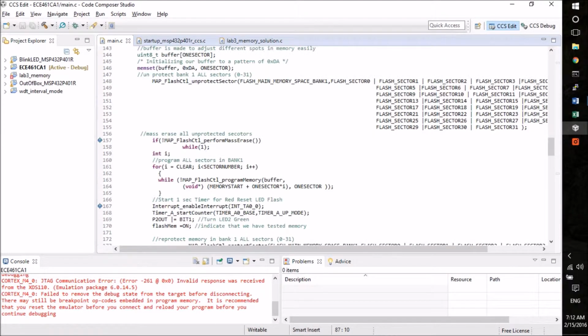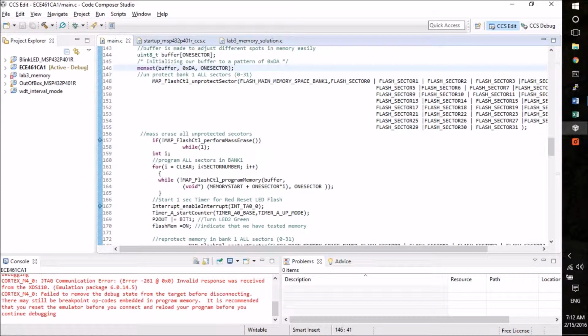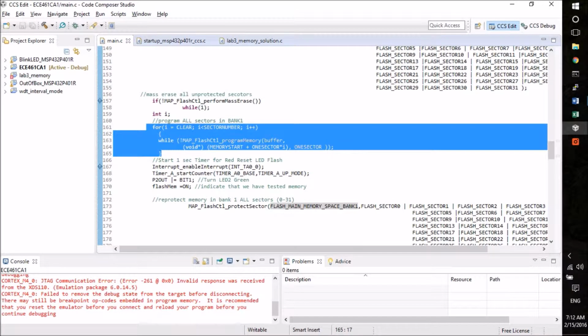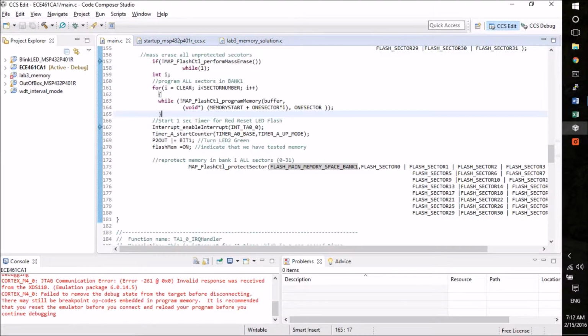This is going to be my main function for programming the flash memory. I start off by declaring a buffer, which is 1 sector long, and I'm going to store the hexadecimal value 0xDA, short for Dan. And then what we're going to do is we're going to unprotect all the sectors in flash bank 1, and that includes sectors 0 through 31. After the sectors have been unprotected, we're going to do a mass erase, and then what we're going to do is program each individual sector in a for loop that will go until we have programmed all the 32 sectors.